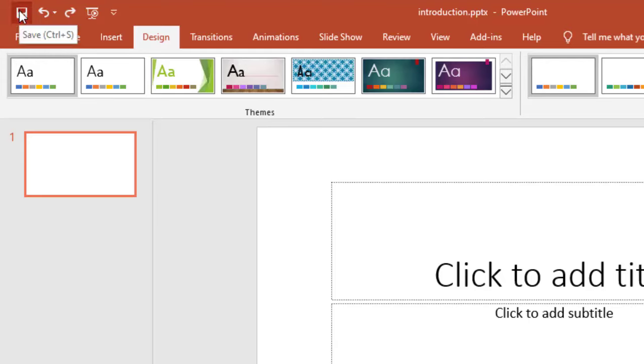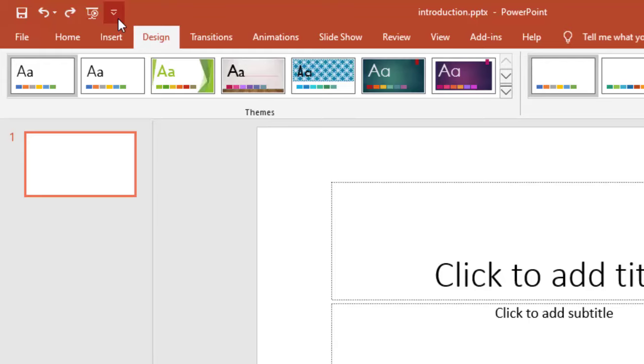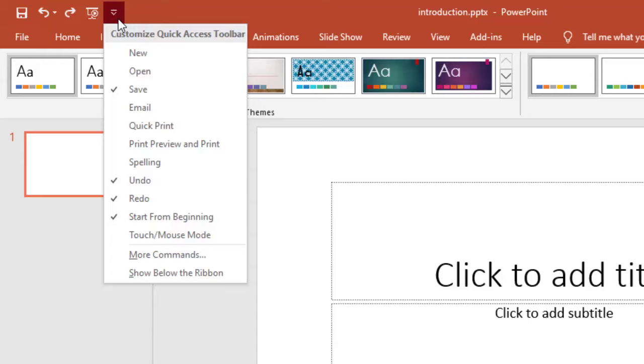For now, I have this save, which is going to save your work apparently. You have this undo, and you also have redo, and then we also have this start from beginning, which is just going to show you your slides. Then we want to configure this, so we have to click on customize quick access toolbar. Click to expand.